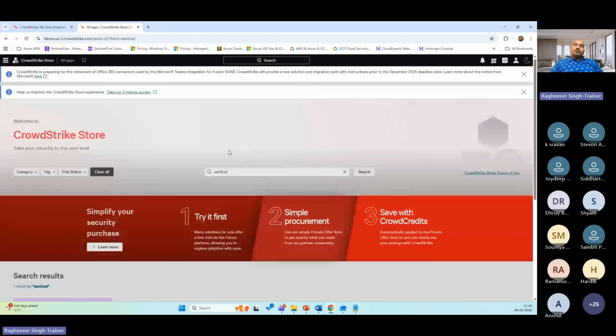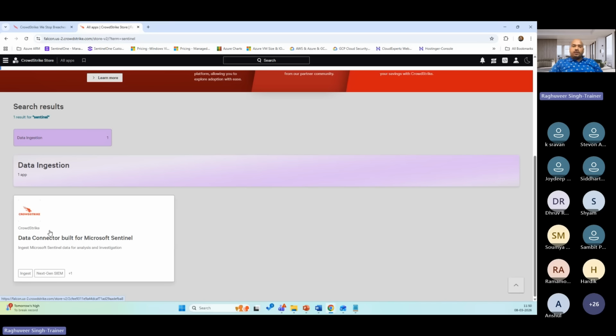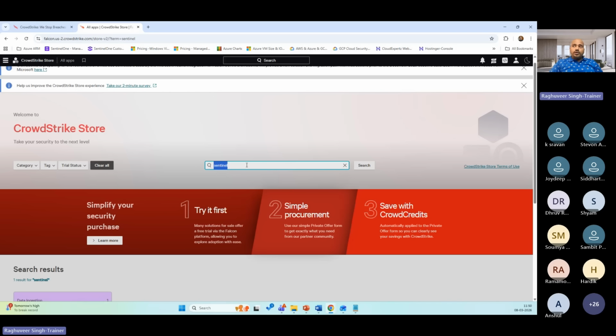Whatever software or application you see available in the CrowdStrike store, you can either use it to export your CrowdStrike data to that application, or bring data from that application to CrowdStrike. And definitely there's a cost for that integration. If there is any cost, it will be communicated to you at the time of configuration. However, for data ingestion, they don't charge anything. But for some solutions, there could be a cost also.